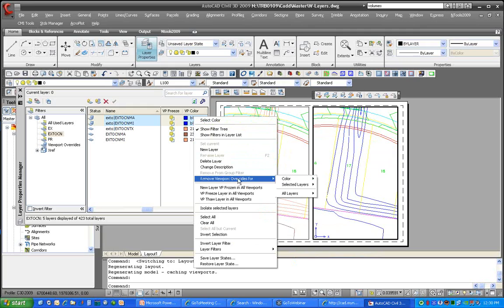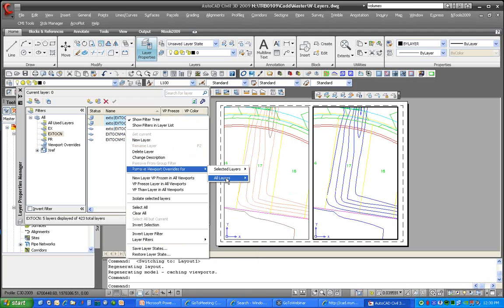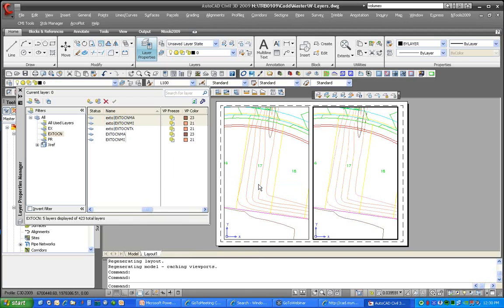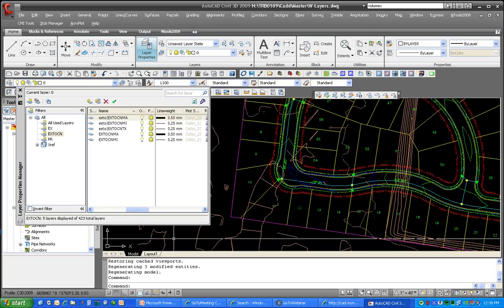So I right-clicked on color. I have an option to remove the color, and you can do it either in this viewport, all viewports, or I can do all layers, or if I right-click over here, I can say all layers in all viewports, clear all the properties, and it will reset them back to what their default value is. So that's kind of a neat little trick there. It allows us more control over how we assign pen weights and colors.